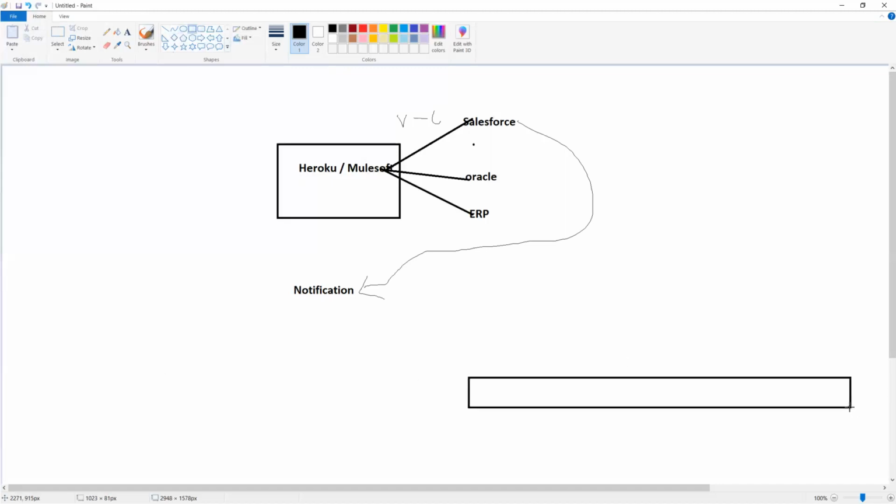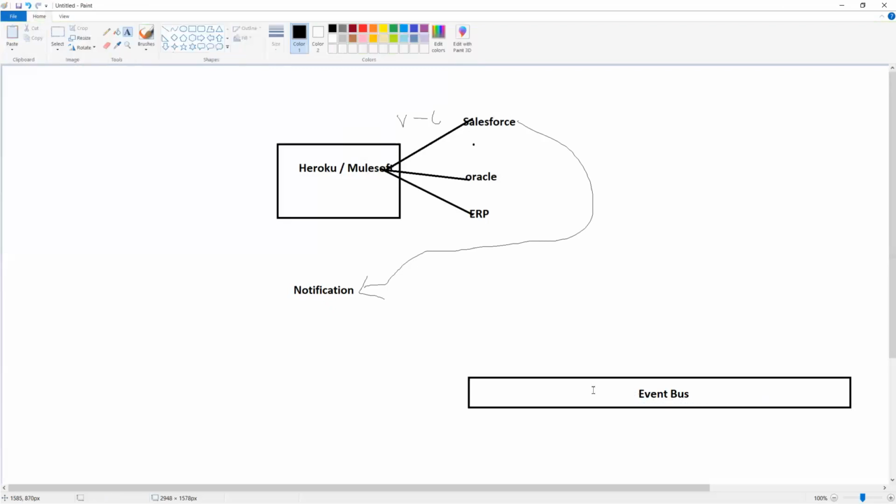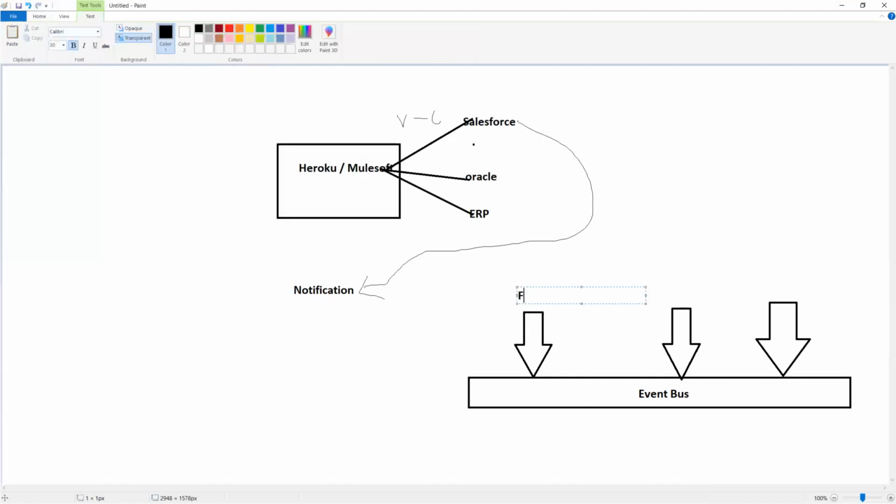So let's say in another direction, I have something which we call, in real time, an event bus. And whoever is registering the event, when I say registering, I mean publishing the platform event, it could be a flow, or an Apex, or an API. Anybody can publish the event. Whoever is publishing the event in a real-time scenario, we call them the event producer.